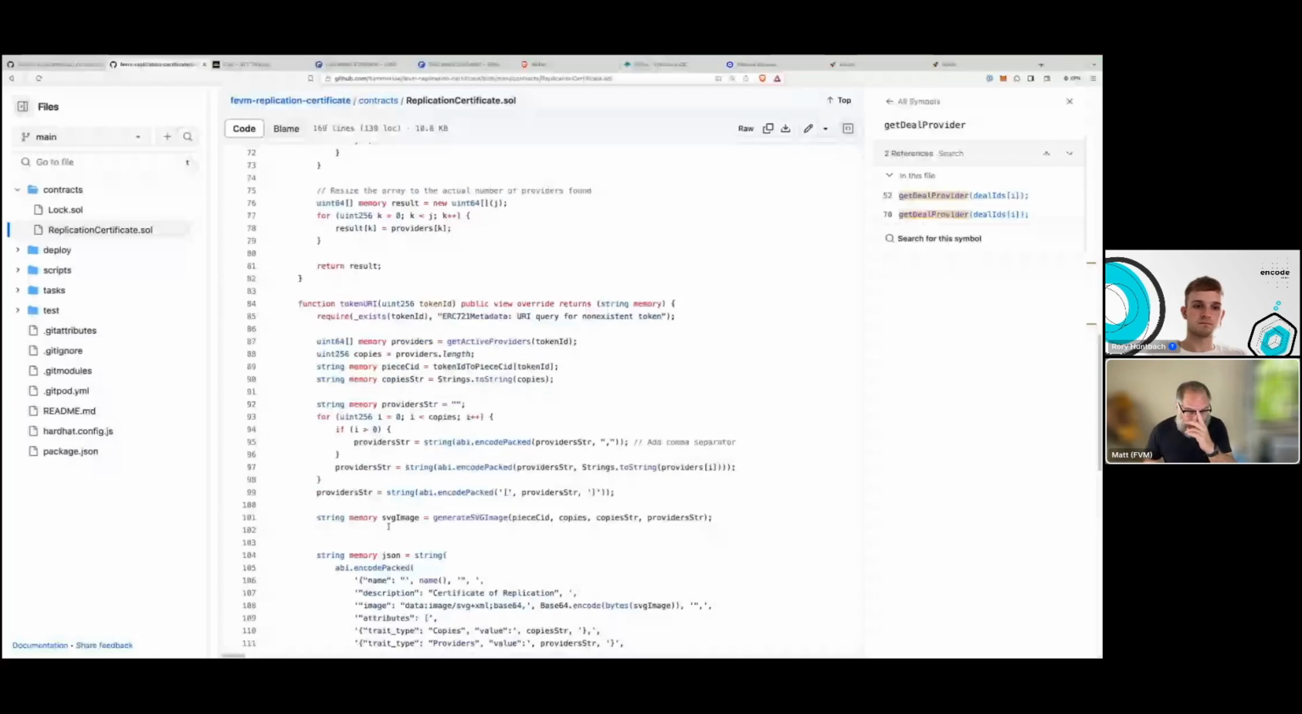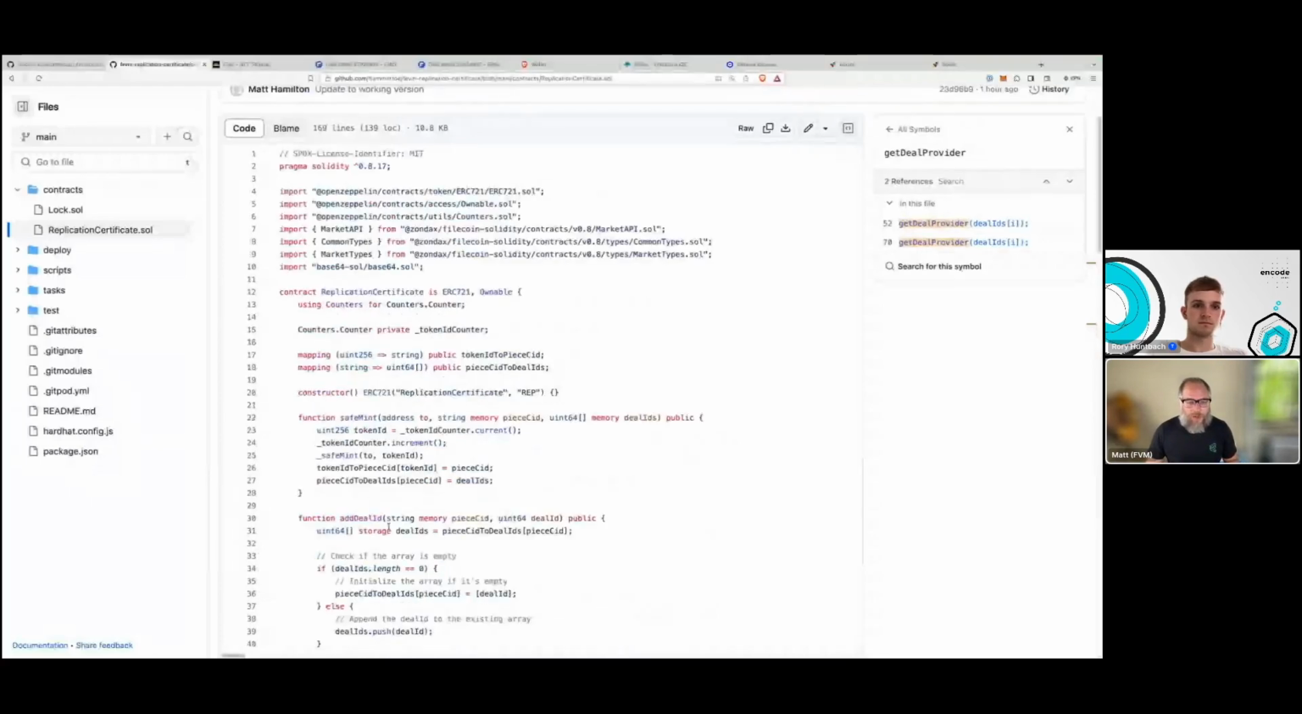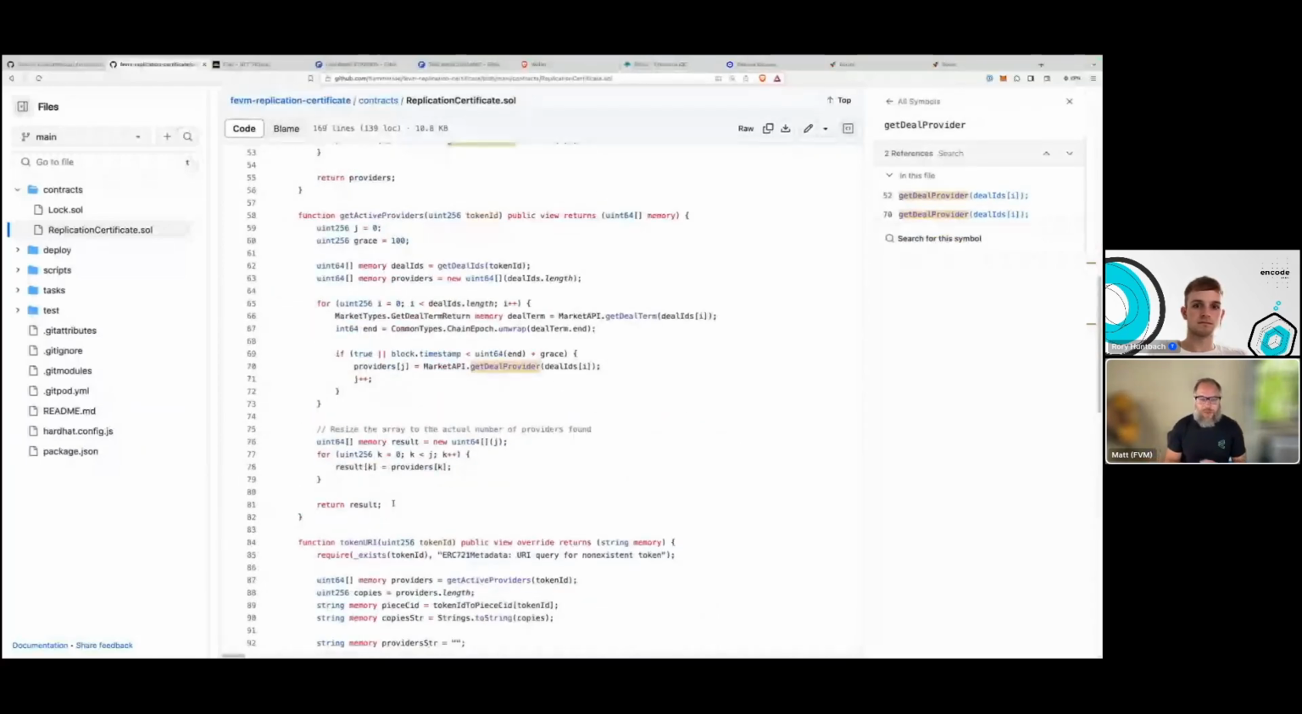So I've deliberately tried to keep it as simple as possible. There's a number of things we could do within the get active providers. So we're checking that it hasn't expired yet, but there is still a possibility that it might have faulted, right? The provider might have had a hard disk fail and it might no longer be active. The sector might have been terminated by the network. So we could also check that as well. For brevity's sake, I've not put those in here, but that's where that would be expanded to do those additional checks as well.